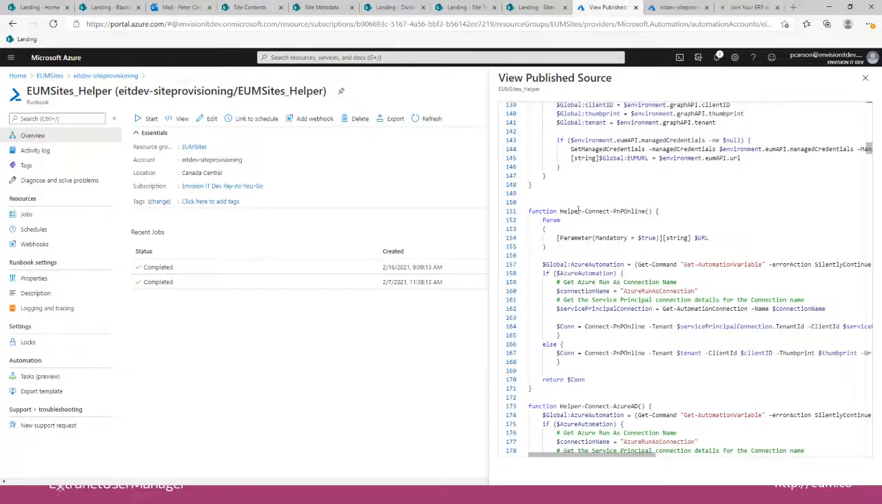So here's the helper ConnectPNP Online. ConnectPNP Online is a standard function. It's part of the PNP commandlets. We just created this helper one to simplify and make it a little easier to work with. It basically says, hey, if I'm running in Azure Automation, I need to get that Run As connection and get the service principal from Azure AD that's underneath that connection.